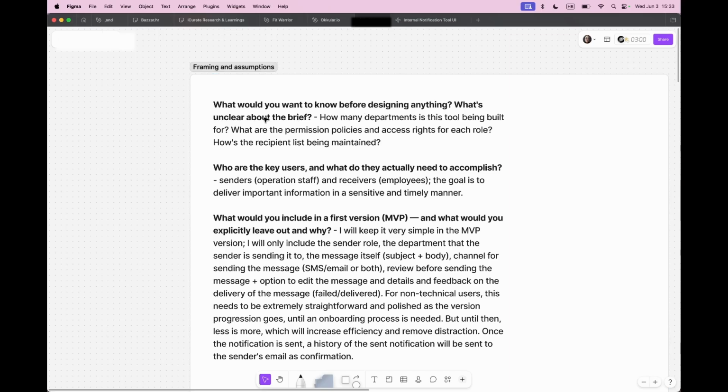One of them was, what would you want to know before designing anything? What's unclear about the brief? The few questions that came to mind were, how many departments is this tool being built for? What are the permission policies and access rights for each role, and how is the recipient list being maintained?